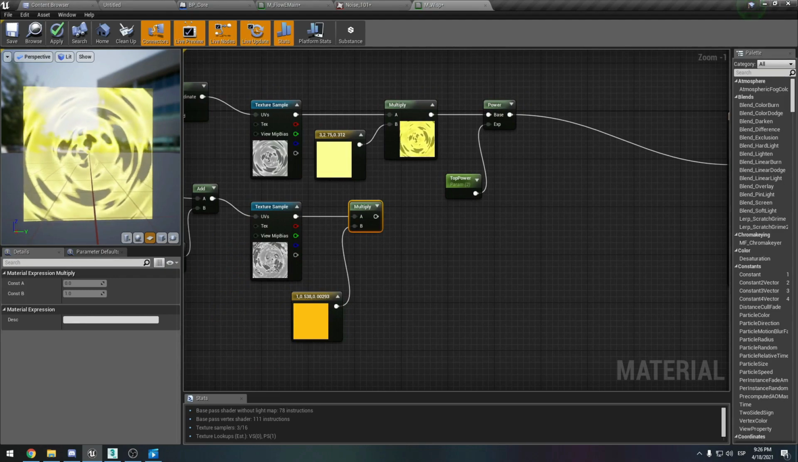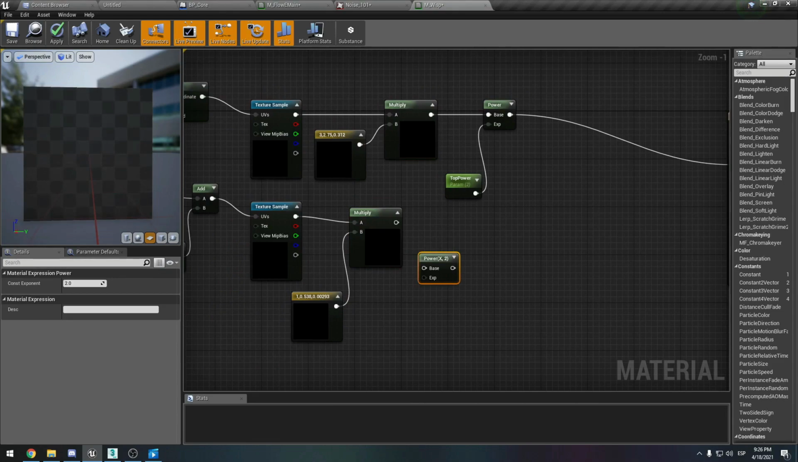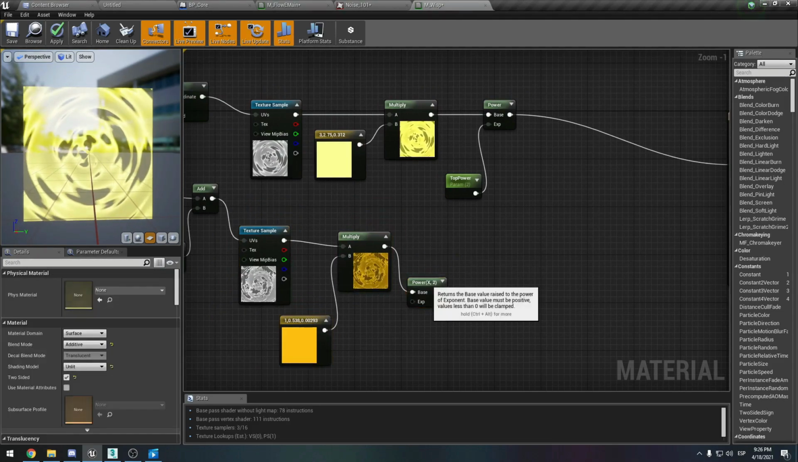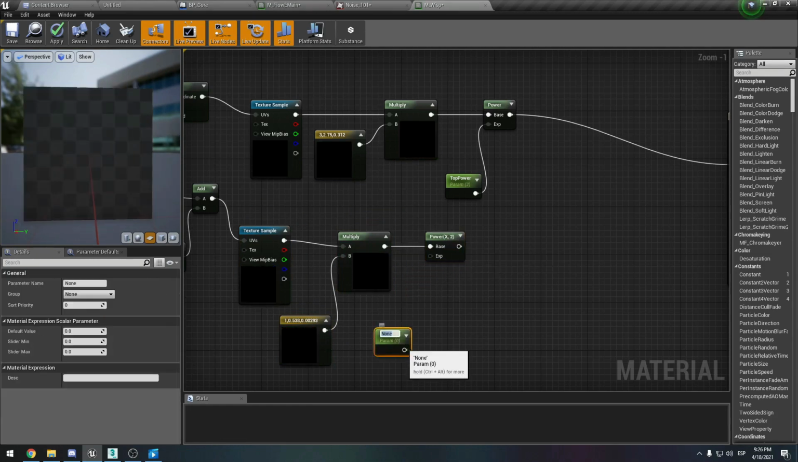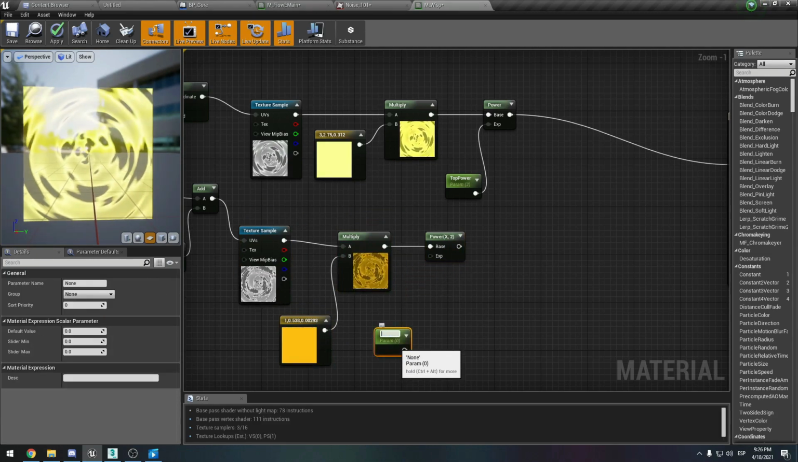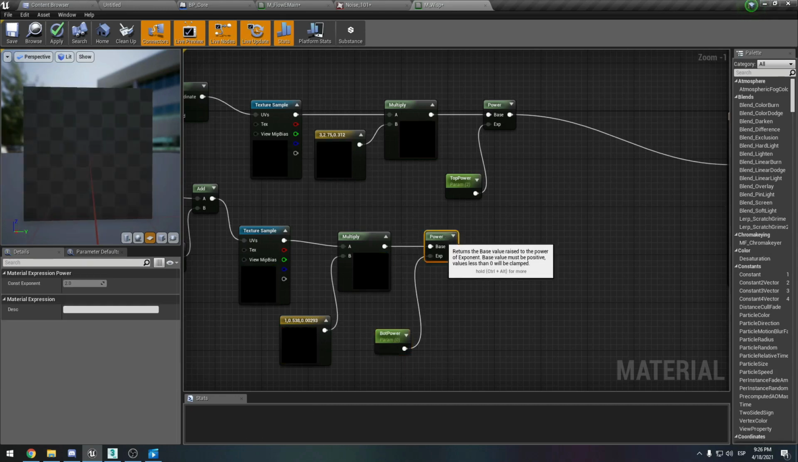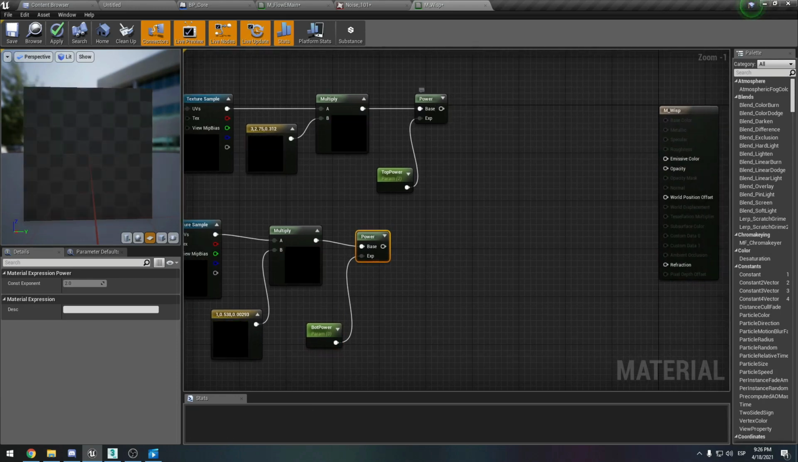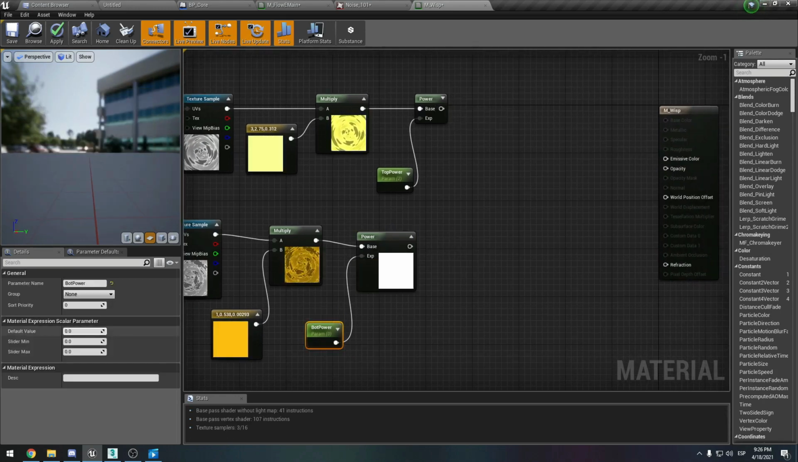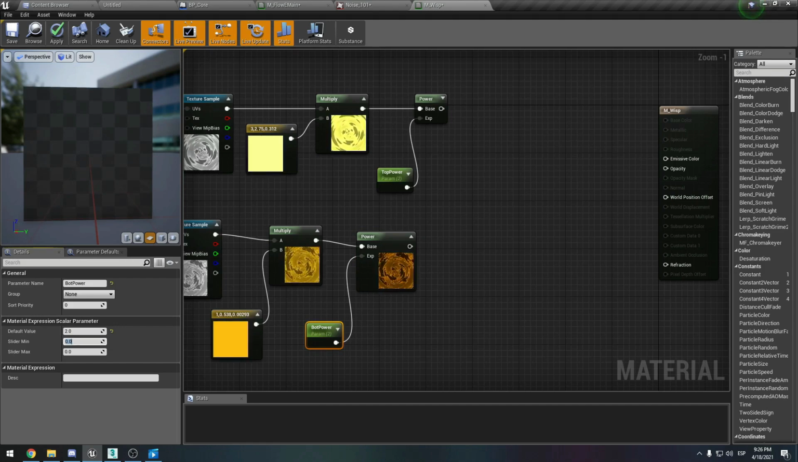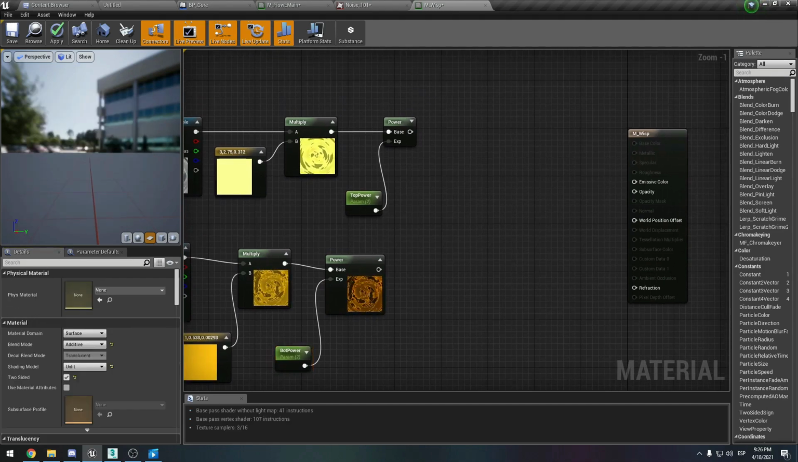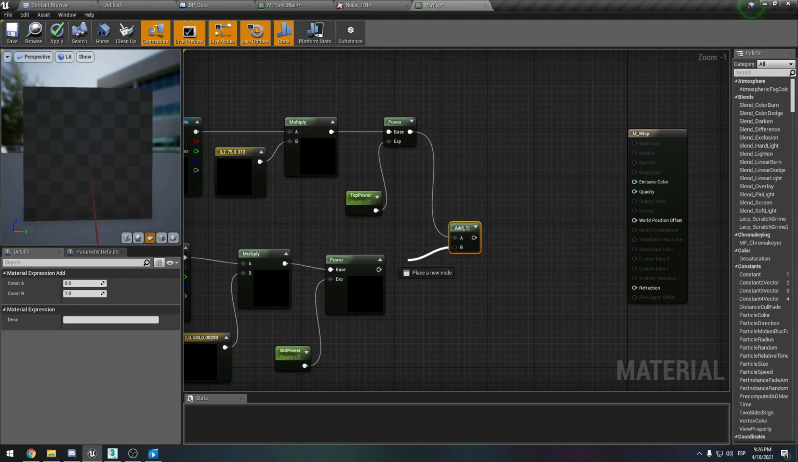All right, so again, we bring out the power and we hook it. Let's just make it over here. And also a scalar, and this one is going to be called bottom power. Okay, let's do this here. Let's put a 2 over here. And now I think we can actually add them together to the emissive.